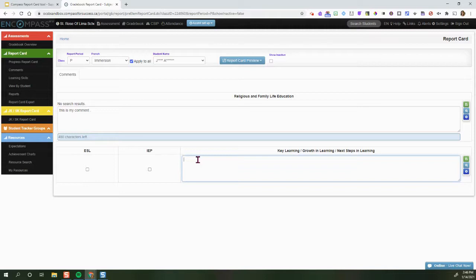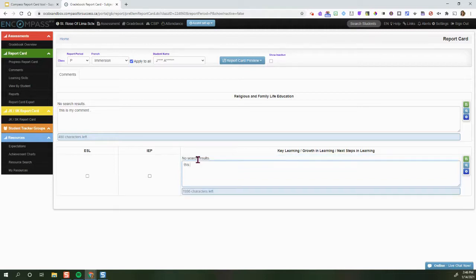And then down here in your initial observations, as you start to type, you can notice that it is counting down from 2000. So you do get 2000 characters for this initial observation box. Again, I'm going to click off the box so I get my green saving ribbon appearing. If the student is modified on an IEP, I can check the box here. Or if they had ESL modifications, then we can also check it there. Please confirm with your principal regarding these two areas.